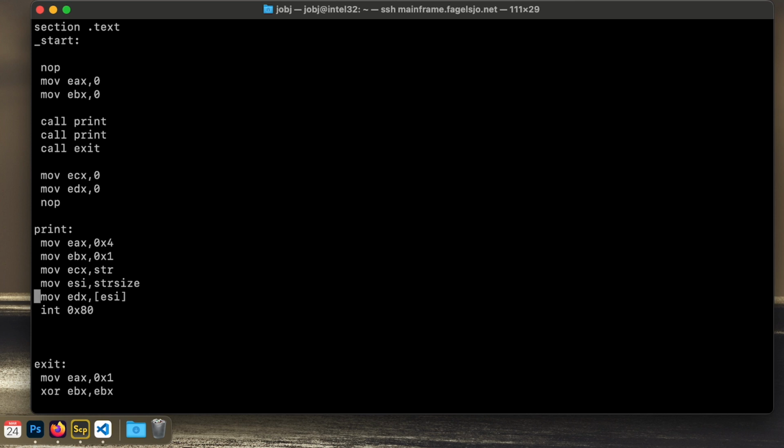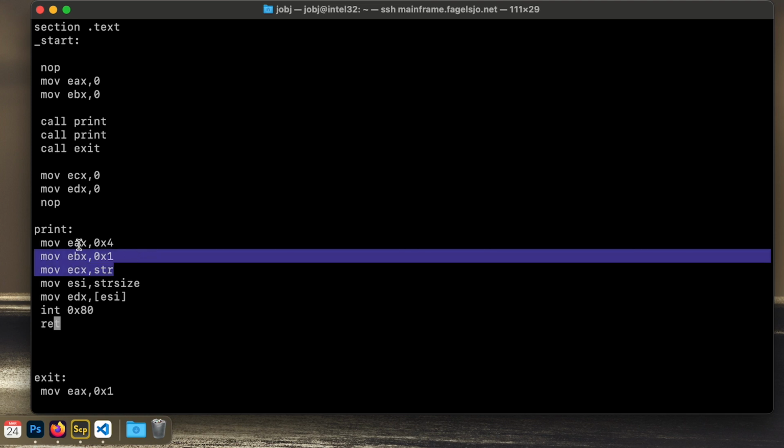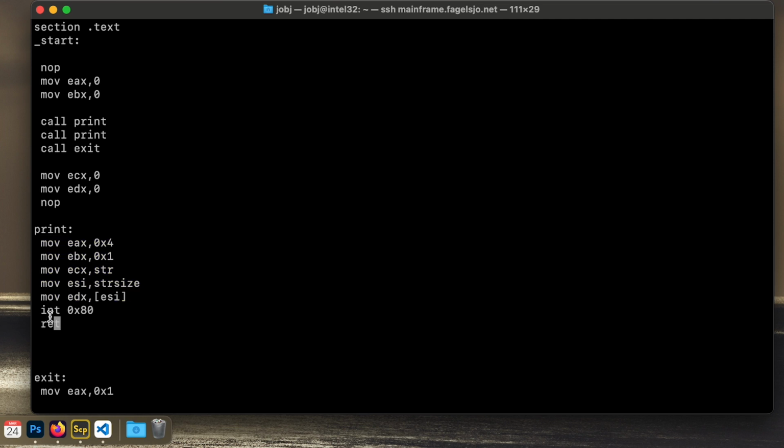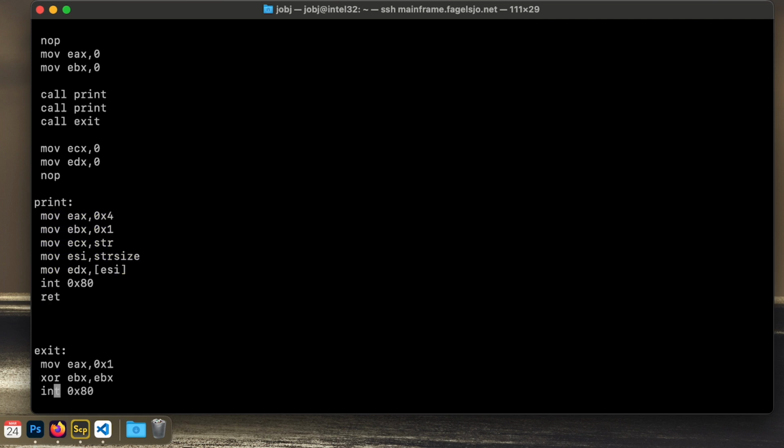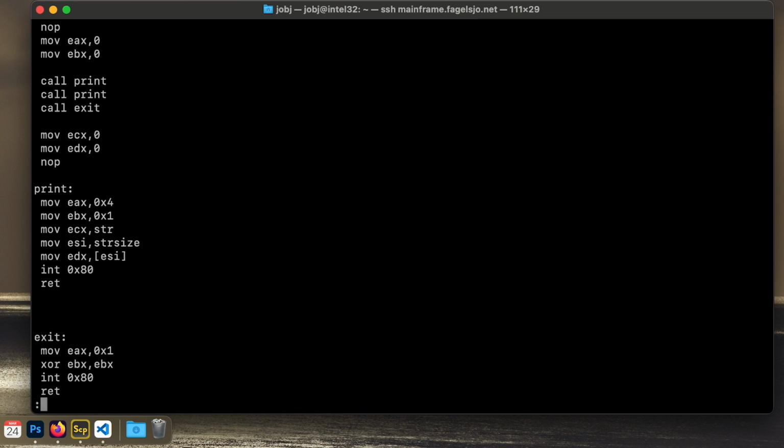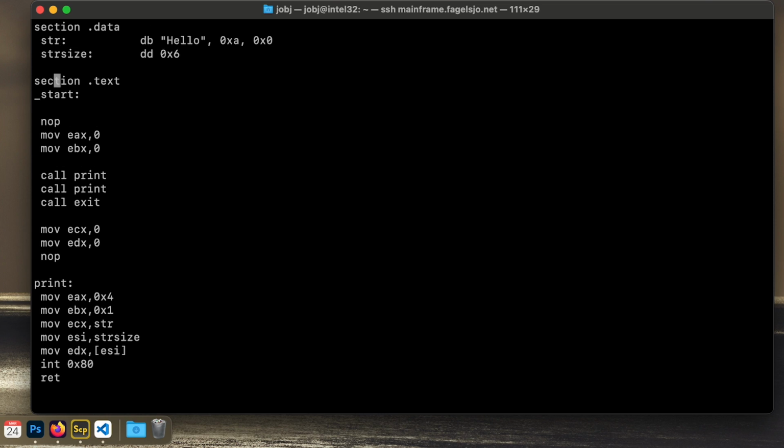And how do we return from the function then? Well, there is one instruction, which is just return. So call will push the return address from EIP to the stack, save it in memory. Then it will jump to the print, and it runs through all the code in the function, and then it returns from the function. We can add a return here as well, but since this exits the program, it's not really necessary, but it looks better.